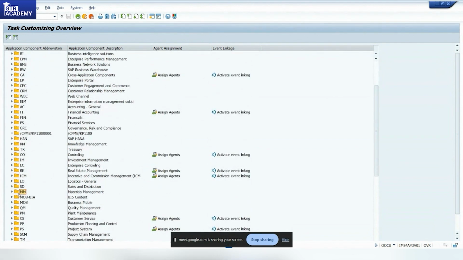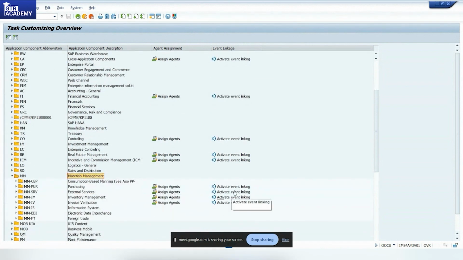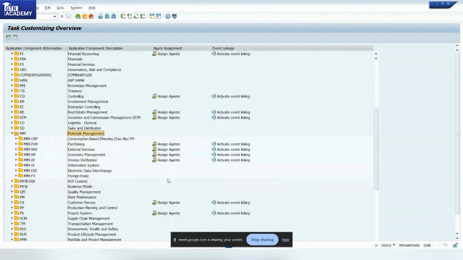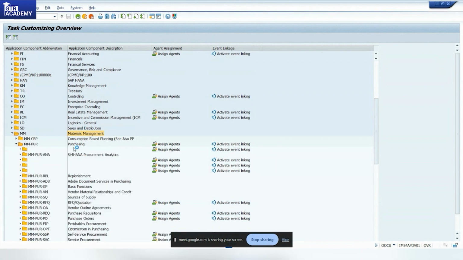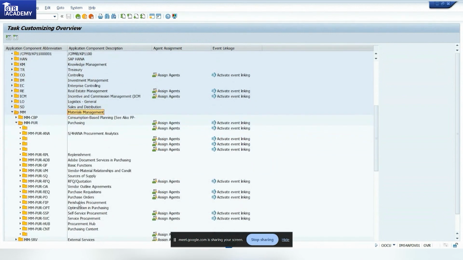Okay, so this is MM, right? Materials management, you will find all these. So this is nothing but your customizing the agent types on the event linking. So event linking, if this linking is missing in the purchase orders or in the PRs, then it will be difficult for the system to find whether these events are triggered or not.